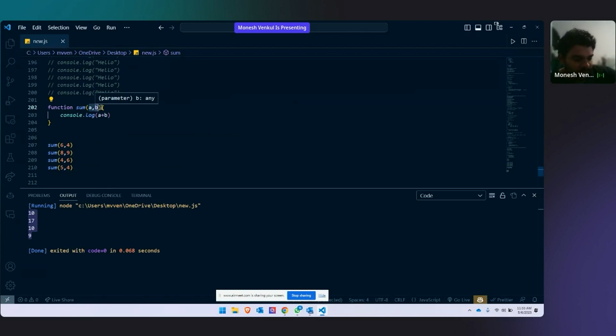Only one time I'm calling when every parameter is storing the value. That's exactly right. Whenever you're calling this function, you're sending two values. These values are called arguments. Your arguments are 6, 4.